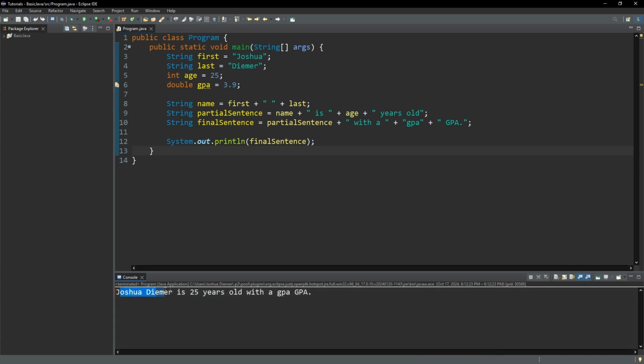It'll say Joshua Deemer is 25 years old with a GPA. Well, that's because we stringified the variable. If we go ahead and remove the quotes and run it, now it says Joshua Deemer is 25 years old with a 3.9 GPA.